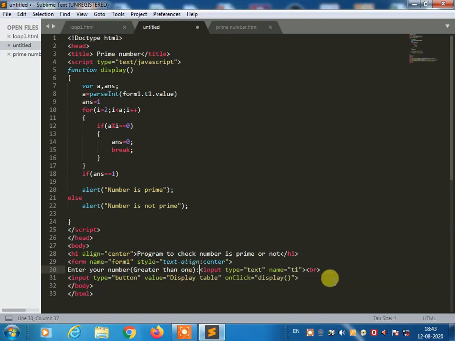Br tag. Then input type equal button, and we can change the value here because we are going to check whether the entered number is prime or not. So value is check prime number. onclick display function, because we used the display function over there. That function we have to call over here. Then close the body tag, then close the HTML tags.